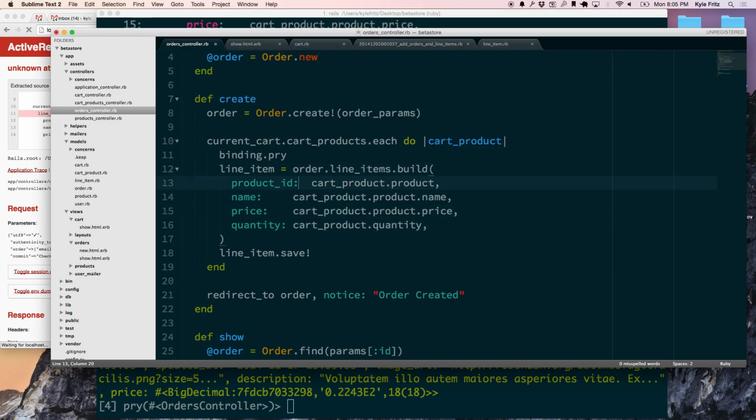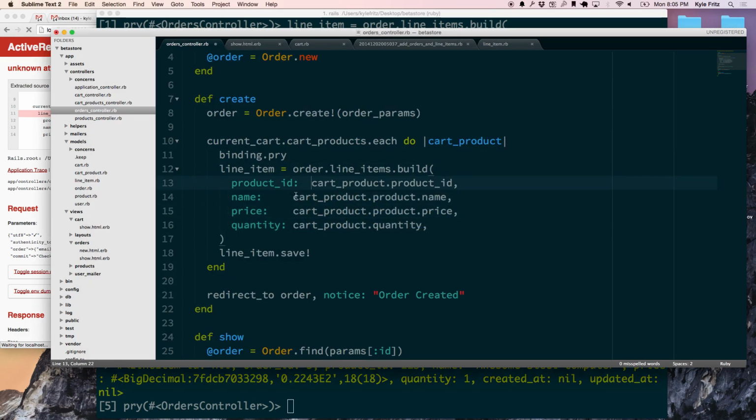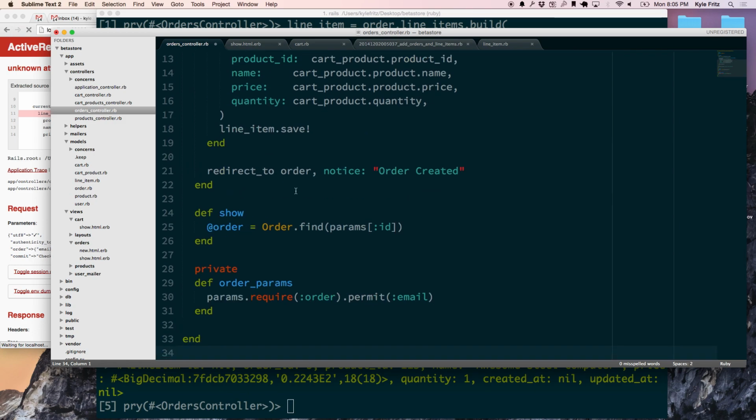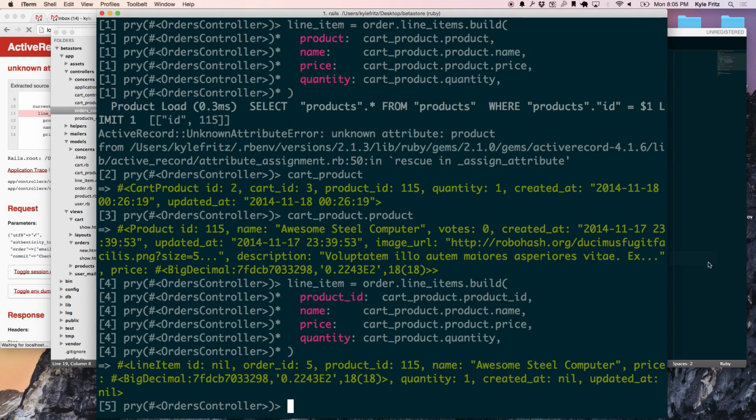So product ID is cart product, that product ID. I think that should be the same thing. Maybe with BEWD you can't set the product instance. Maybe it doesn't like that. Maybe you have to use the product ID. Should be the same thing, right? Because it doesn't actually store an instance of the product anyway. So we'll get rid of that binding.